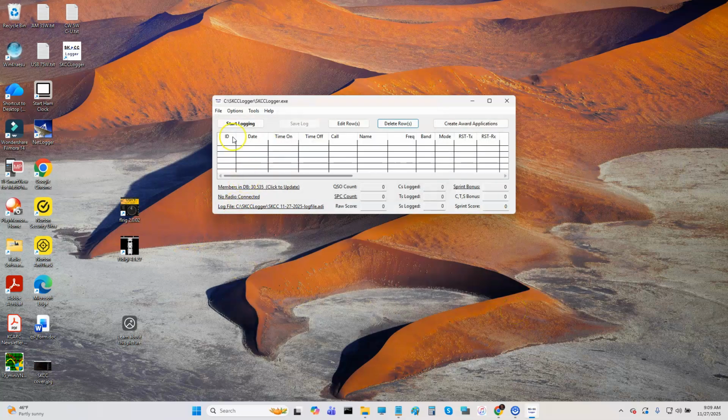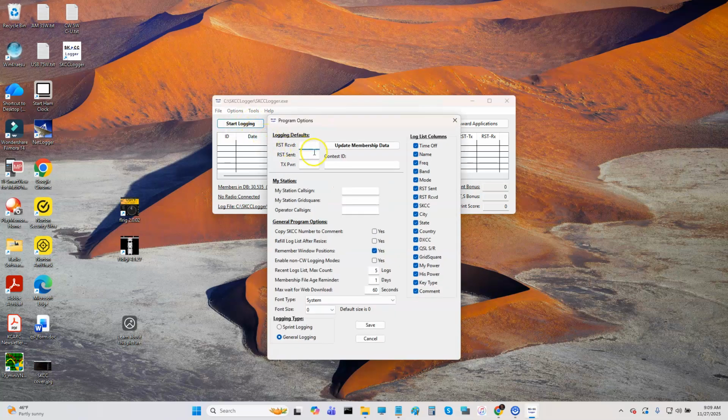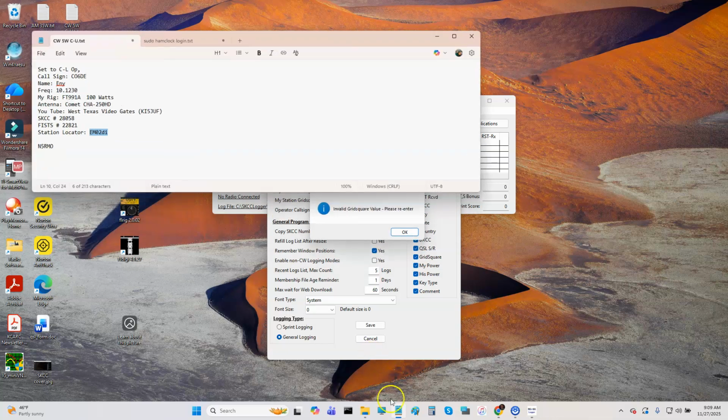So now what we want to do here is we want to go through and set up some options for programming. Now this box right here will pop up. You can go in there and pre-program these. Like you could always put 599, I guess, if you wanted to here. Transmit power. My transmit power is usually 100 watts. Call sign here is KI5JUF. Whoops, grid square. Grid square is down here.